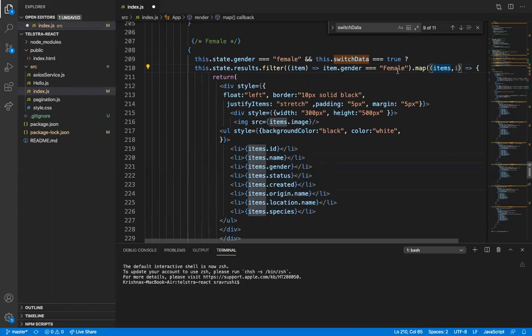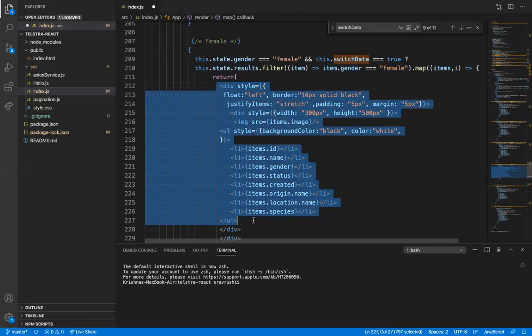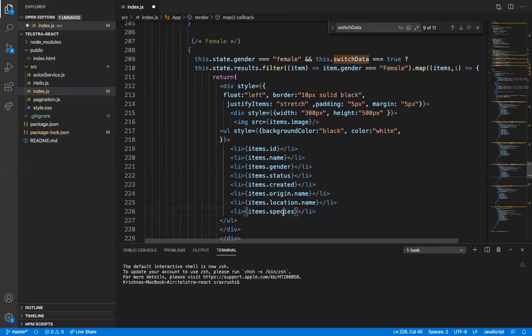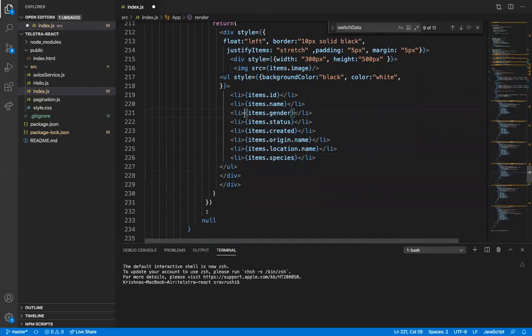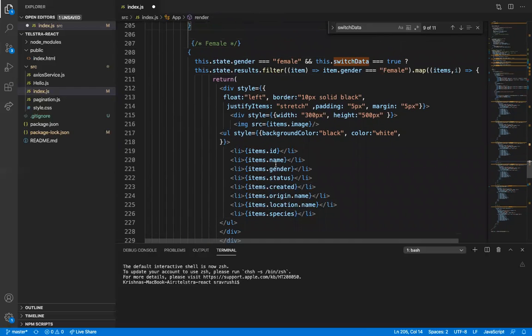This div is iterated for each item of the map. Whatever data we have here is getting filtered with gender equal to female, and in the map we are returning the total div. This total div consists of ID, name, gender, status, created, origin, and also species. Are you following? Yeah. Yeah, nice. So if it is true, it is going to render this UI to the front end.